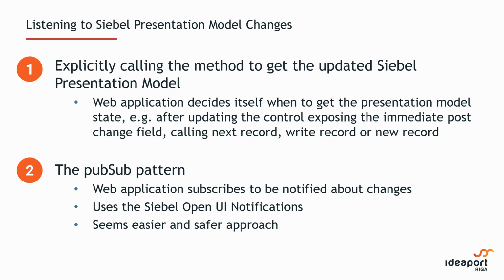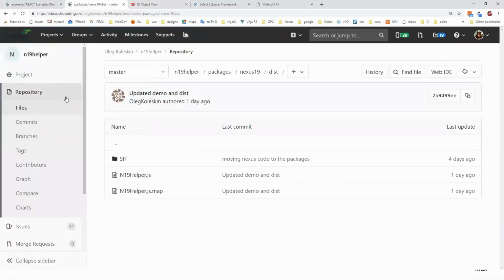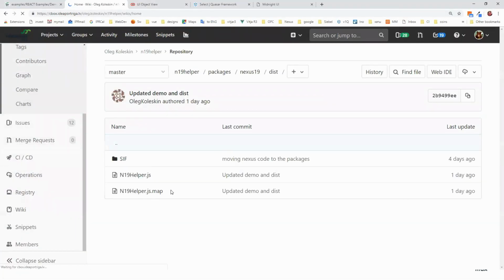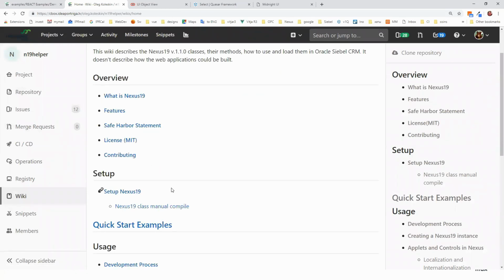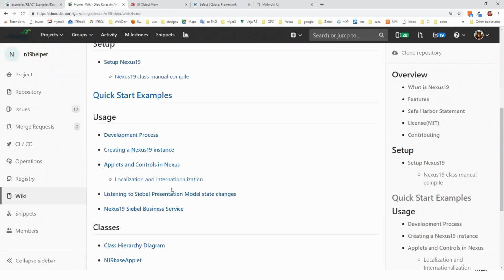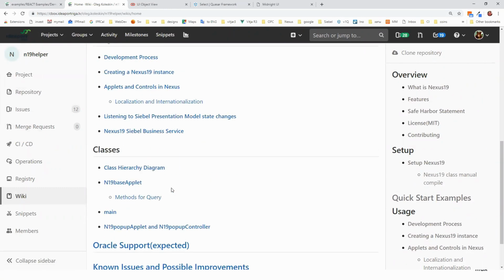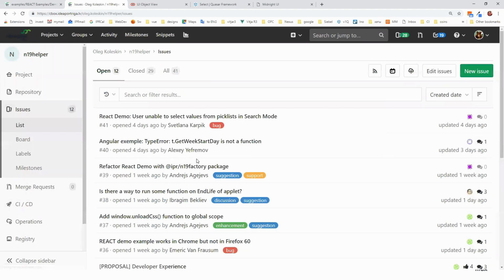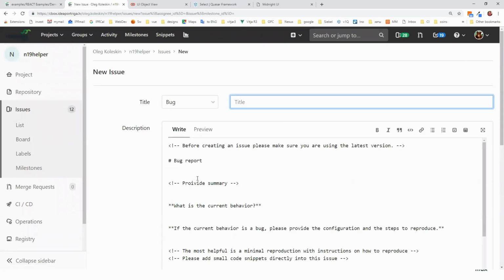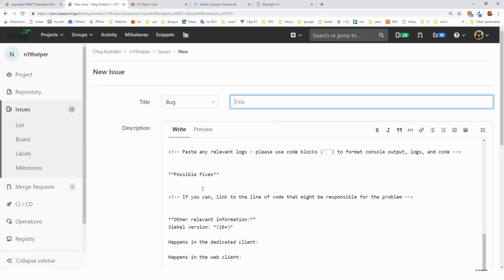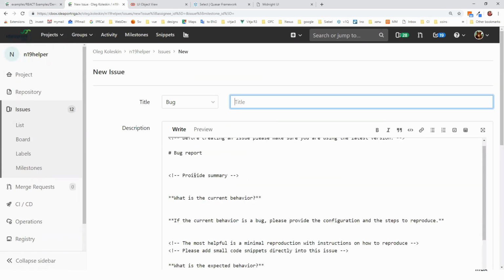Currently, Nexus is located on our internal GitLab. On the GitLab, we have the already mentioned wiki. It contains all information about Nexus, including the installation procedure, how to install the quick start examples, and other tips, and it describes the classes and their methods. We also have issues, the right place to suggest something, ask for improvements or feature requests, and also report defects. To report a defect, please use the bug reporting template, which contains and asks for all needed information, including Siebel version, Nexus version, and so on.